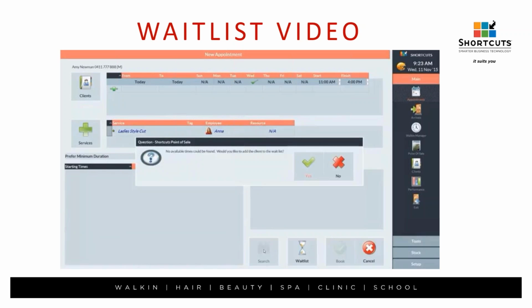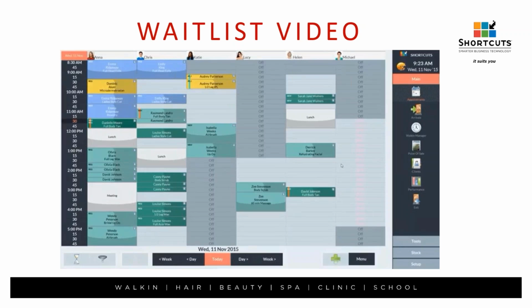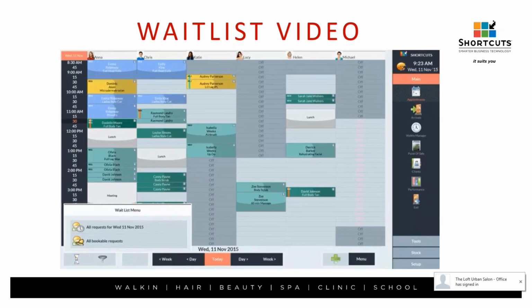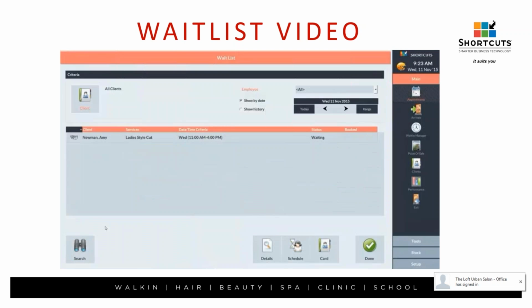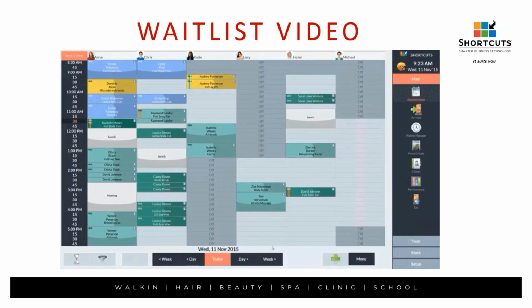And then here it says, no available times could be found. Would you like to add the client to the wait list? At this point, we're going to say yes. It also gives you the option to do another booking or another search for that client. At this point, we're going to say no. Down here at the bottom, you can see there's my request and it currently says that the client is waiting. That's because there currently still is no availability during that time.